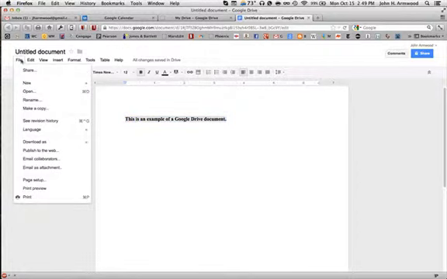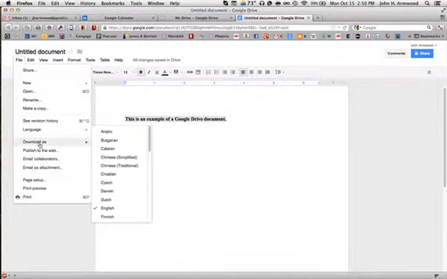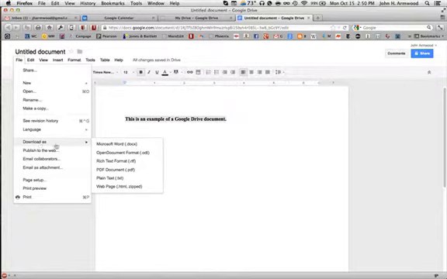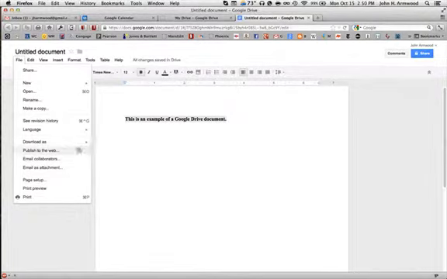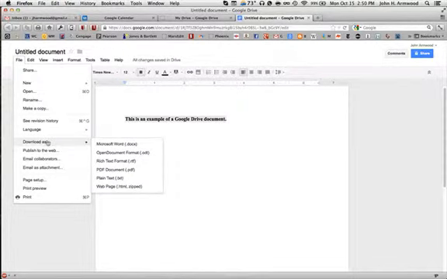You can hit file again, and probably the most important thing is download as a Microsoft Word document, or as an open document format, which is the document used by LibreOffice or OpenOffice. There's no need really to download in those formats because LibreOffice and OpenOffice can both read Microsoft Word. You can download as a simple text file, rich text file, a PDF, which is very useful, plain text, or a web page. Very simple.